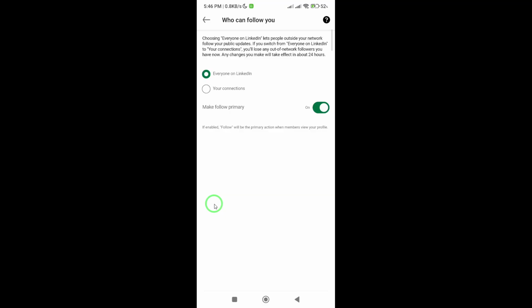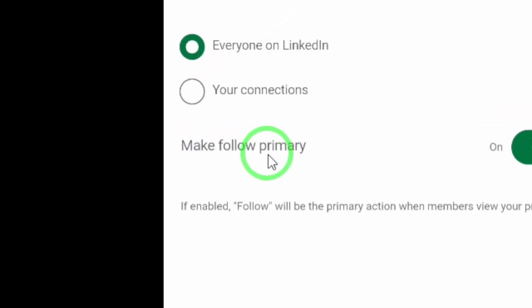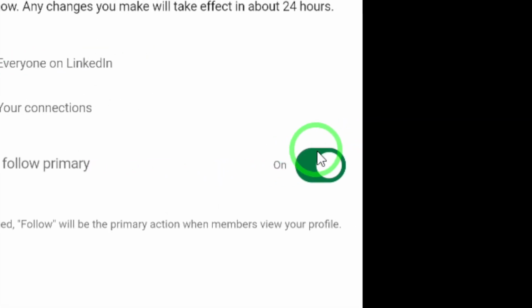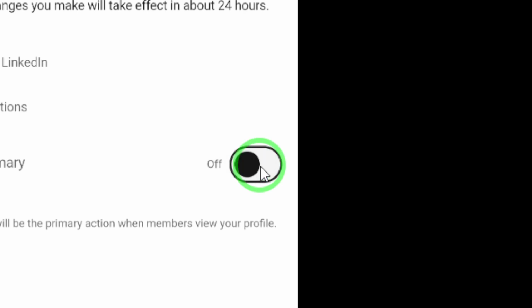Look for the toggle labeled Make Follow Primary. This is the setting that determines whether your main action button is Follow or Connect. If you want to switch back to the Connect button, simply toggle this option to the No position. By disabling Make Follow Primary, you're essentially reverting your profile's main action button back to Connect.